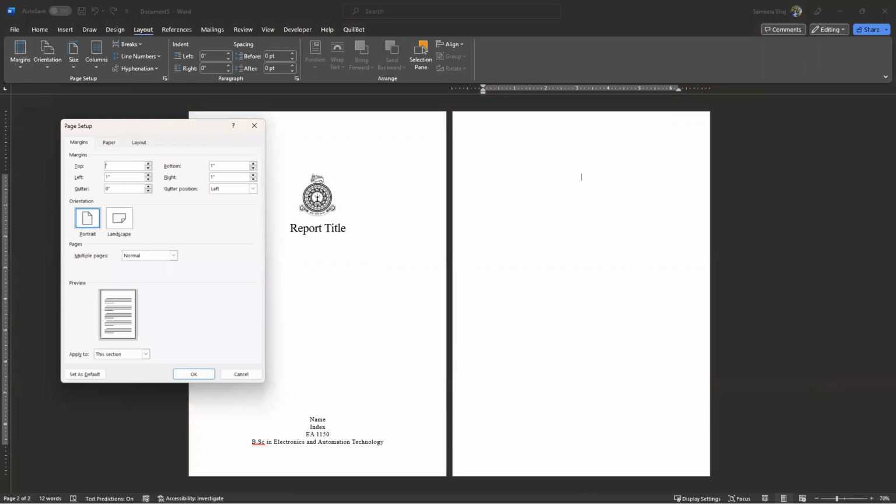So now I can change this into 1. That means from this point onwards, I have to use 1 inch margin for all 4 areas, right? And orientation is portrait, and this is very important. Again, apply to these sections. Otherwise, it will change all the margins, including the first page.